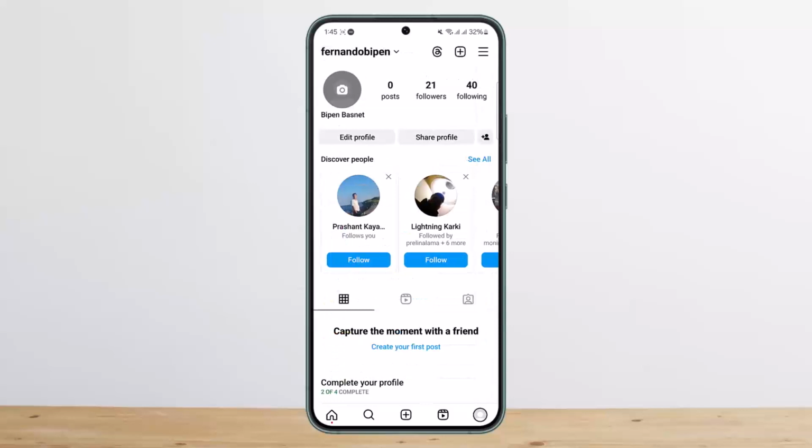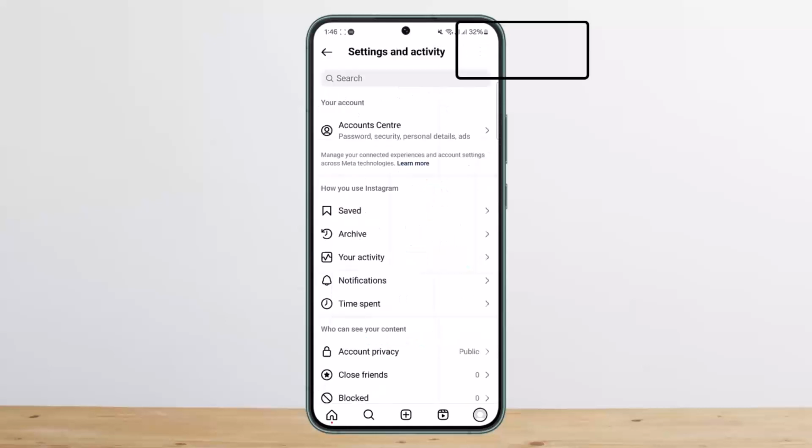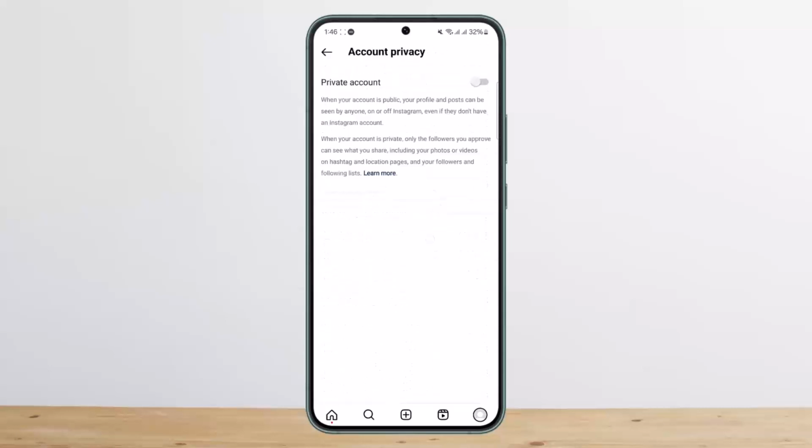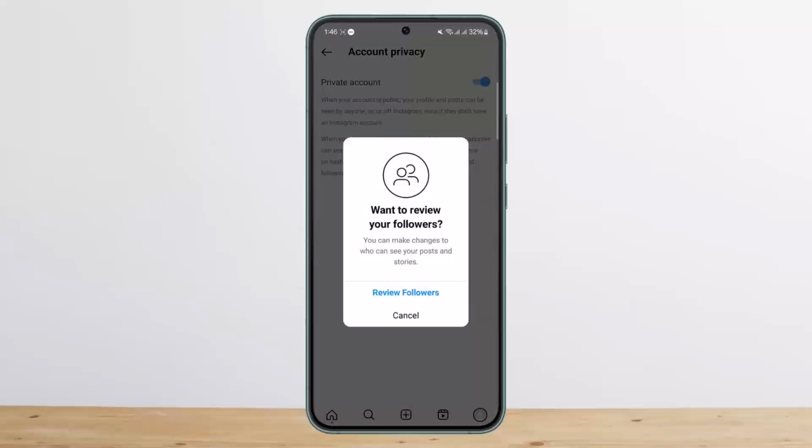Now, if you want to hide it from others, you can simply tap on the hamburger icon at the top right corner on your profile, scroll down and tap on account privacy, and switch to private account. When your account is public, your profile and posts can be seen by anyone. When your account is private, only the followers you approve can see what you share, including your photos or videos, hashtags and location pages, and your followers and following list. So as you can see, you simply toggle it on.